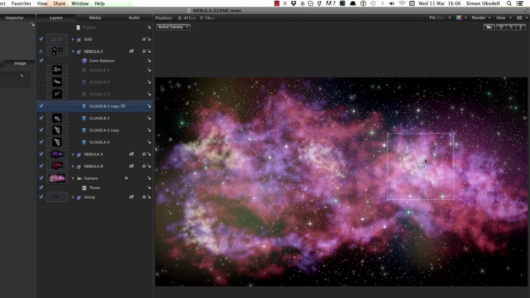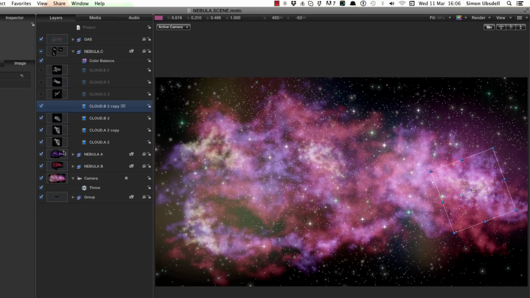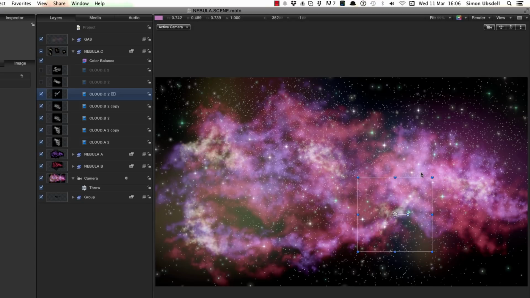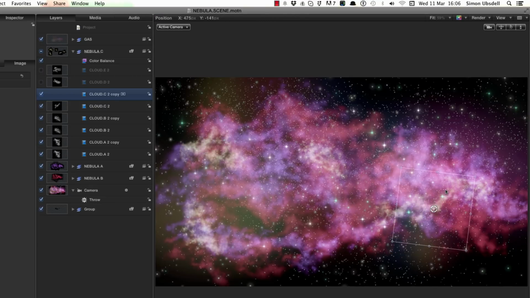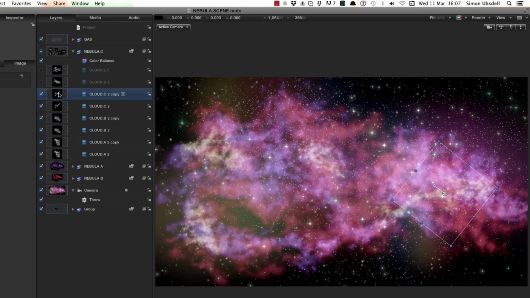I can probably duplicate him and bring him over. I want a nice big hot area over here as well. I'm going to turn on Cloud C, and I'll bring that over. Again, we can use that just to emphasize this sense of a bridge coming up towards this area here. Flip that over so that it continues on into that area there.